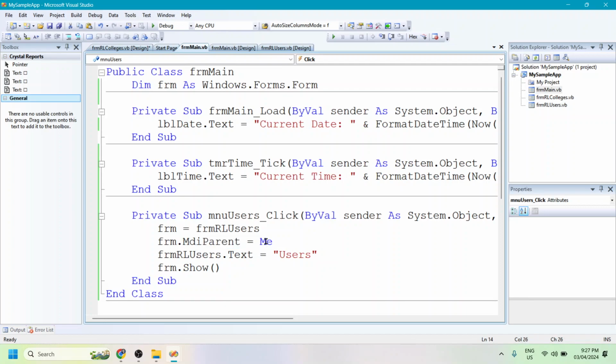So frm.MdiParent equals Me, and then you are going to set the text of the RL users. This is what will appear in its title bar. And then you're going to use Show. Do not use ShowDialog because it will produce an error. It should be Show only, since it will appear inside the parent. So frm.Show.